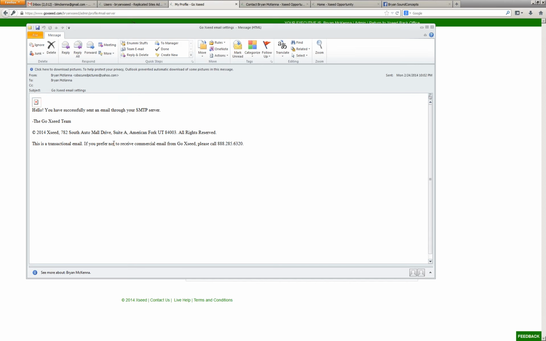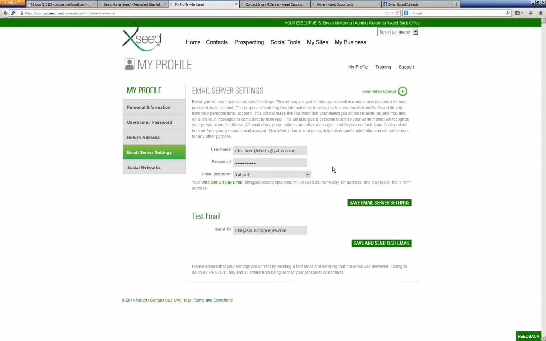So if you get a success, you'll go check, of course, the email account that you sent that test to, and you should have a message that says exactly this: Hello, you've successfully sent an email through your SMTP server, the Go Xseed team. So if you get a success, you're good.